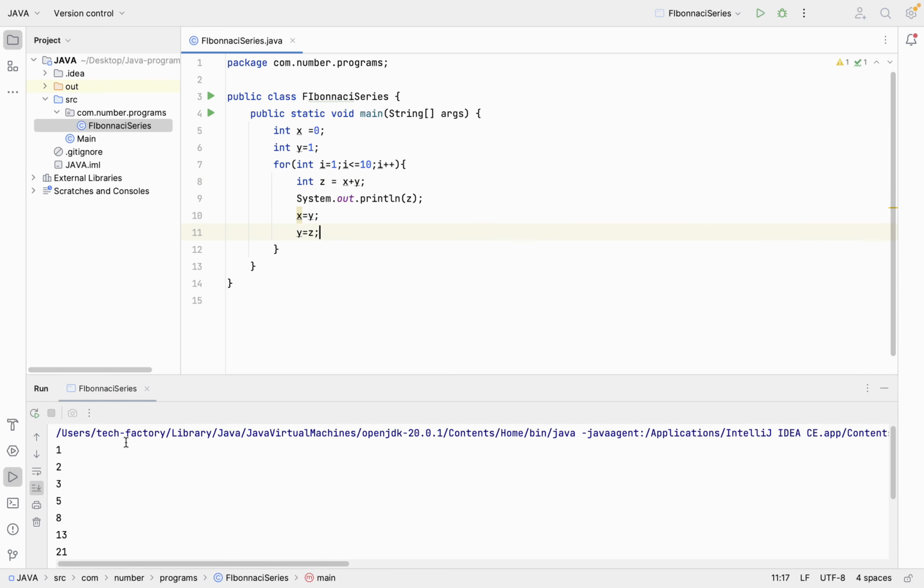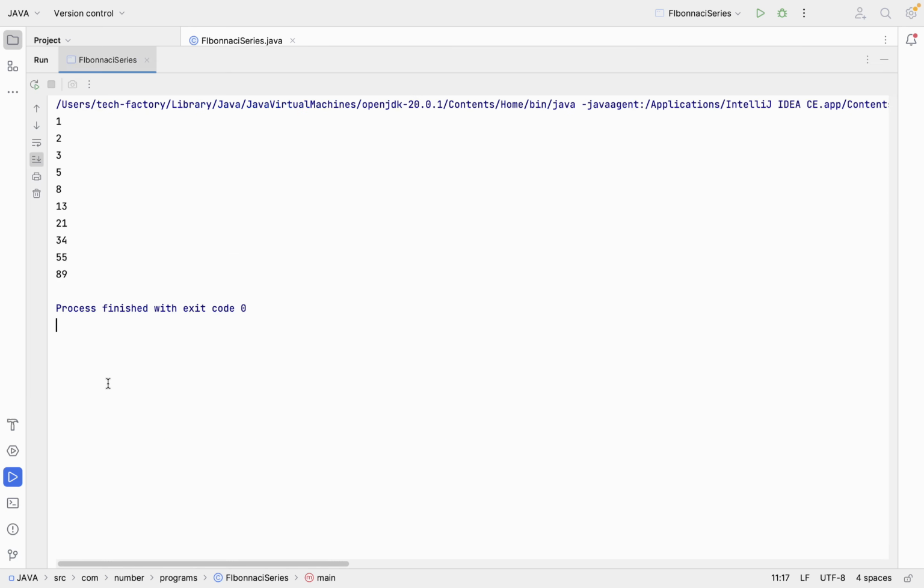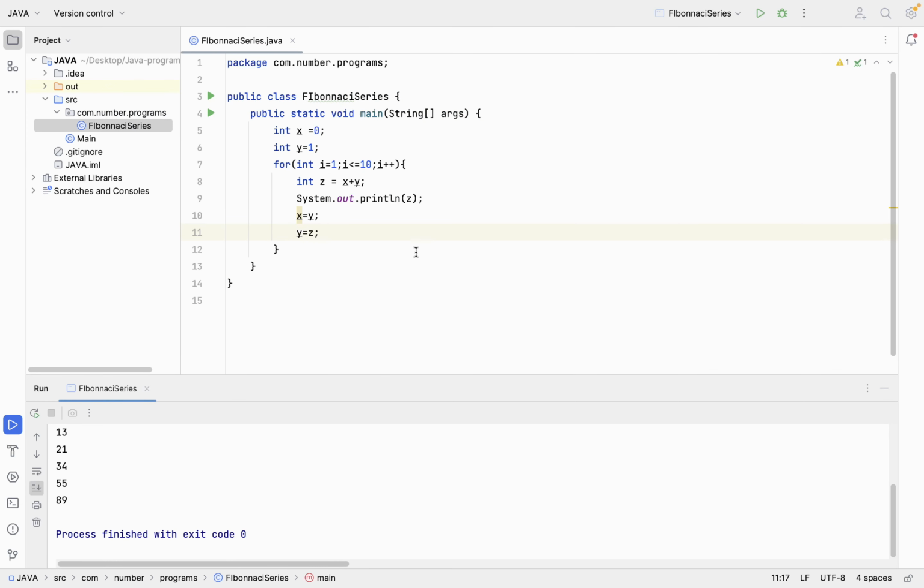So here, if you can see, we are getting proper output something like 1, 2, 3, 5, 8, 13, 21, 34, 55 and 89. So these are 10 numbers we are getting as expected. So how does it work? Now let me show you.